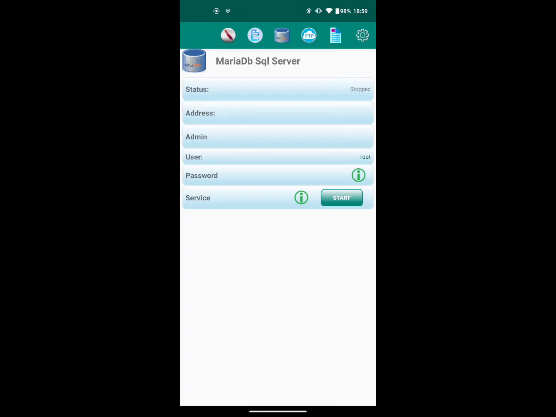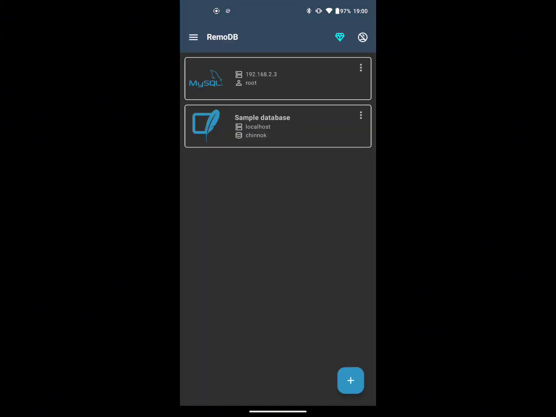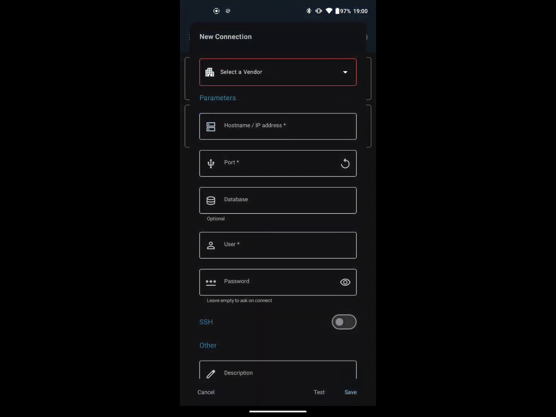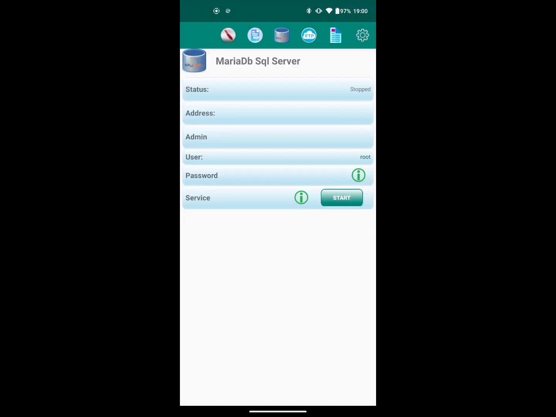All right, this is not the interface. For the interface, I downloaded another application, this RemoDB. I also already have created a connection for it. Hit the plus button, select MariaDB slash MySQL. The host name or the IP address should be the one that shows when you start this service.